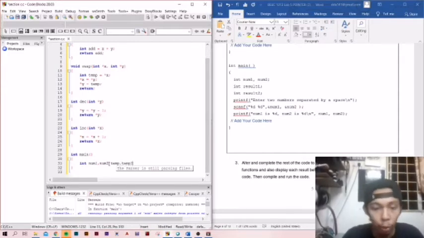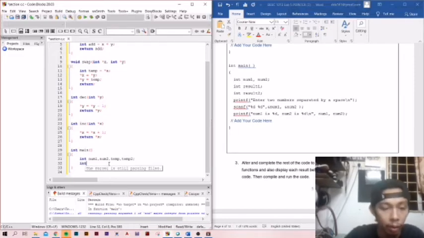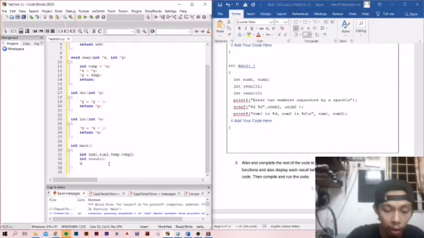Kita tutup untuk line ni, kita pergi line bawah, kita declare result pula, declare untuk integer result 1. Untuk kita pergi bawah, integer result 2.